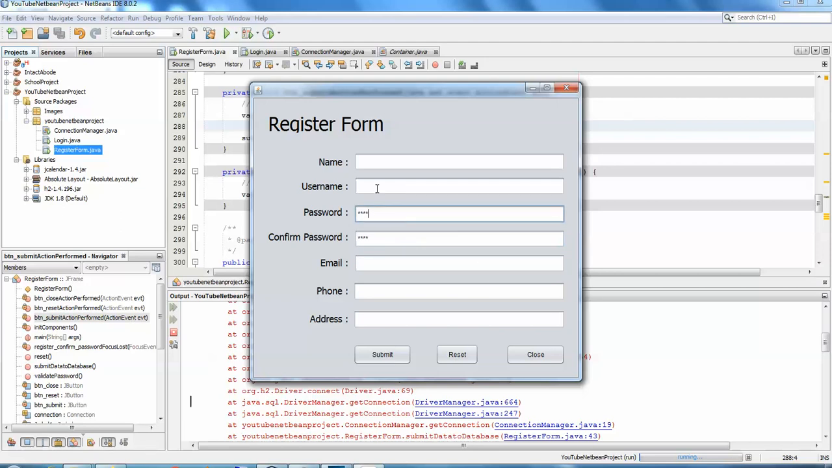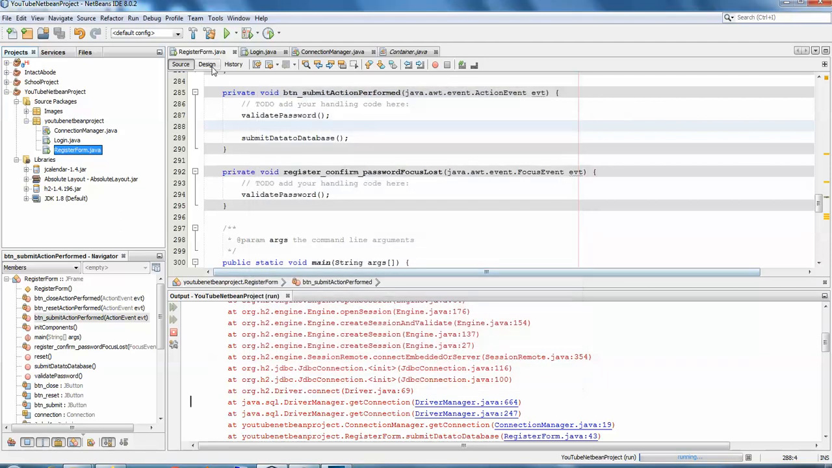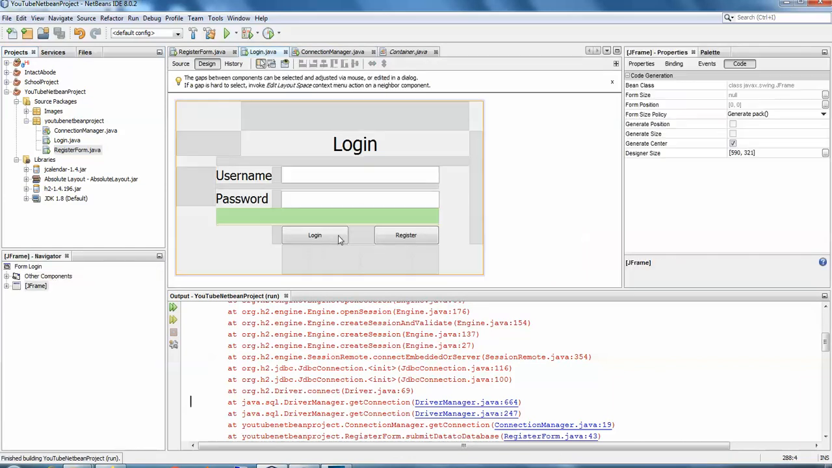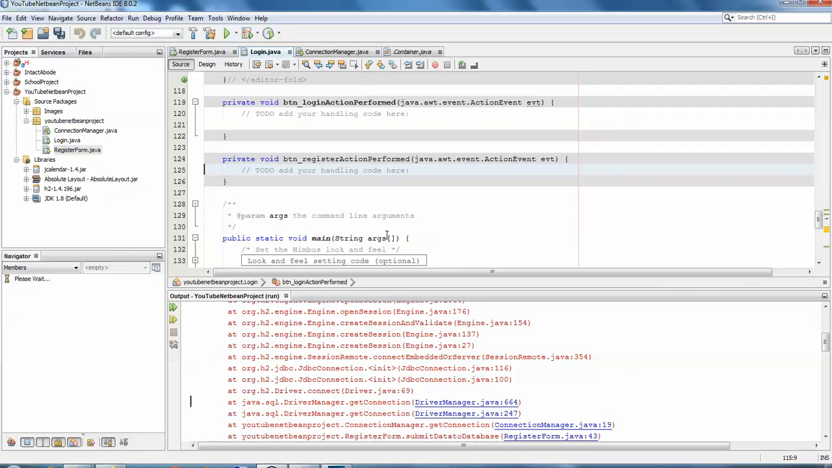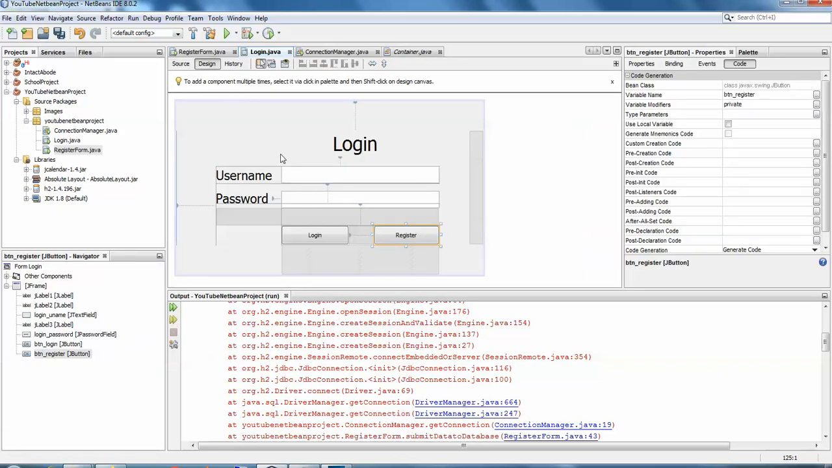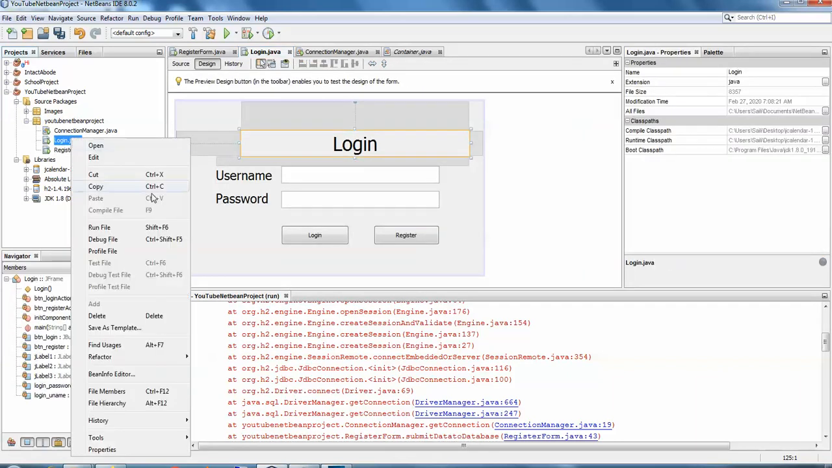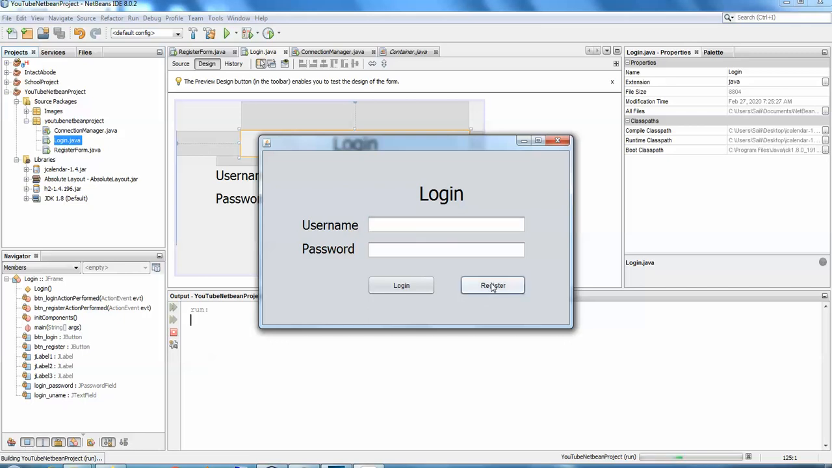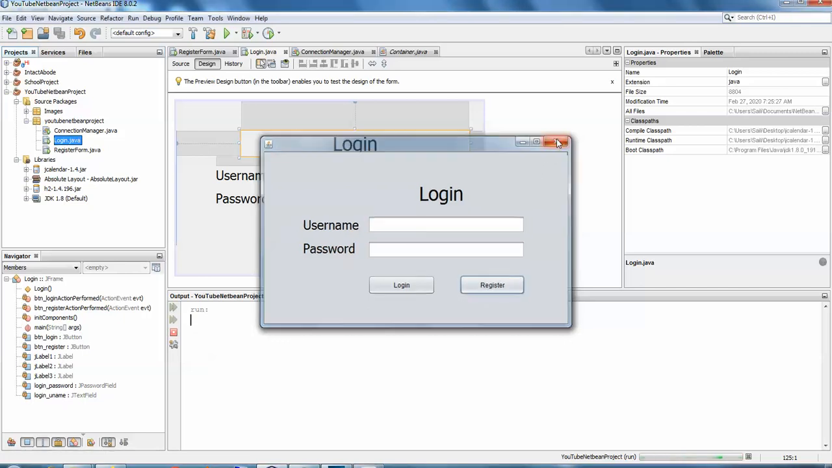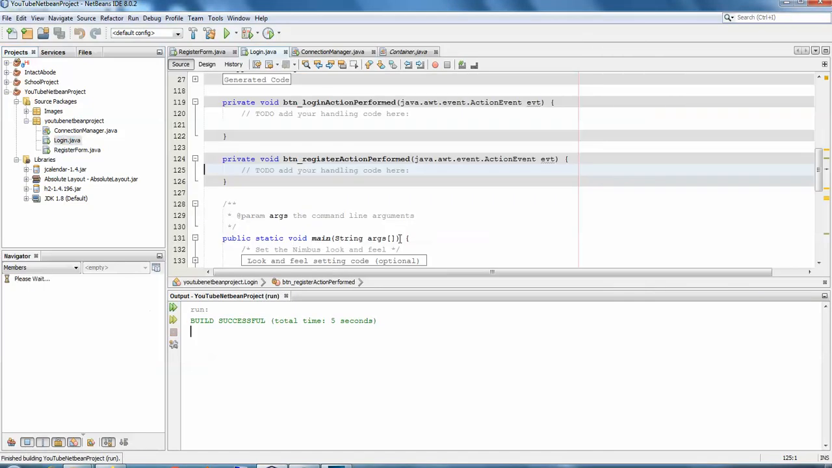And now what we will do is, from the login form, we will call the registration form. Okay, so I'll just open the login form, run this. So here in this registration I would like to call this. Okay, so it's very simple. Click on register.